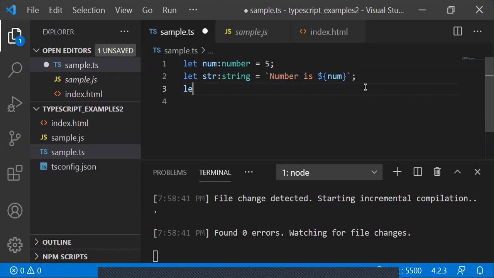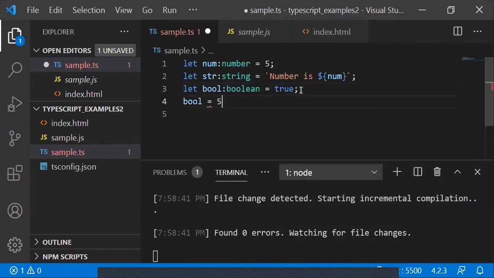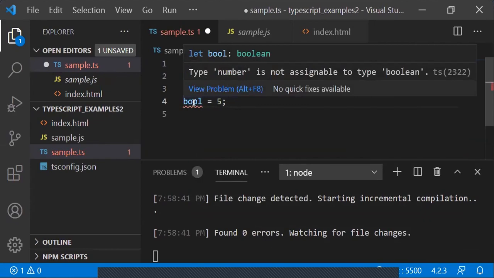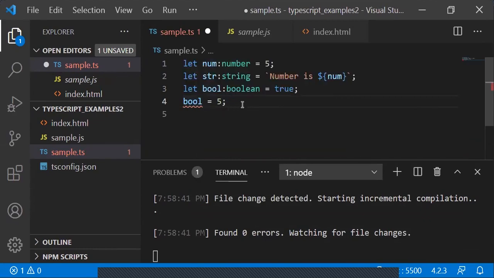And also you can set a Boolean, and if you change it to anything other than Boolean, you'll get an error that says that's quite common. So it says number is not assignable to type Boolean, right?